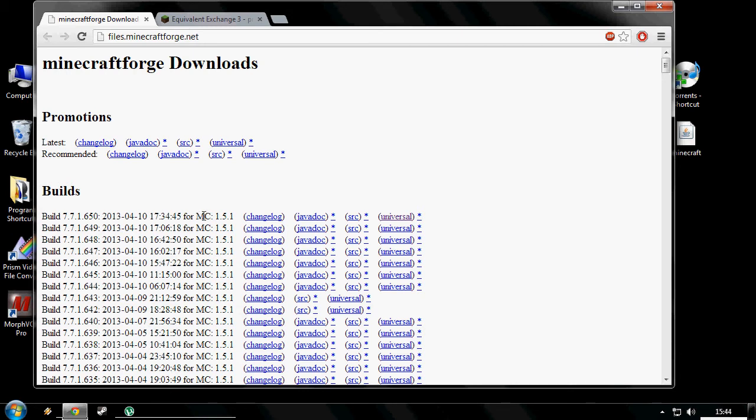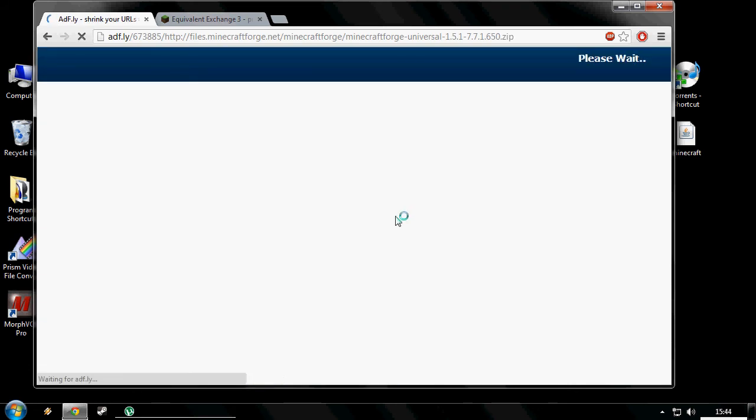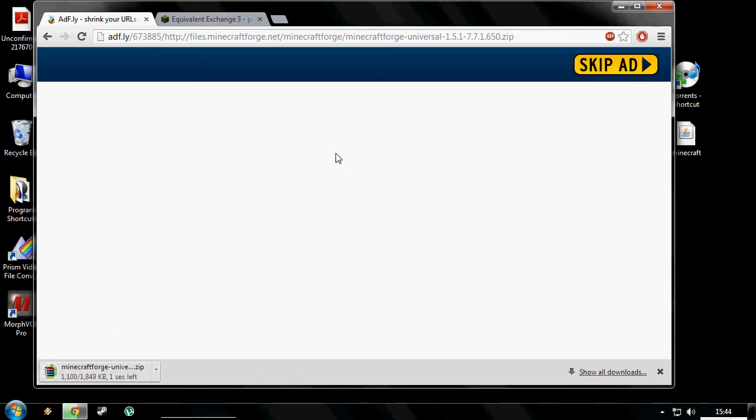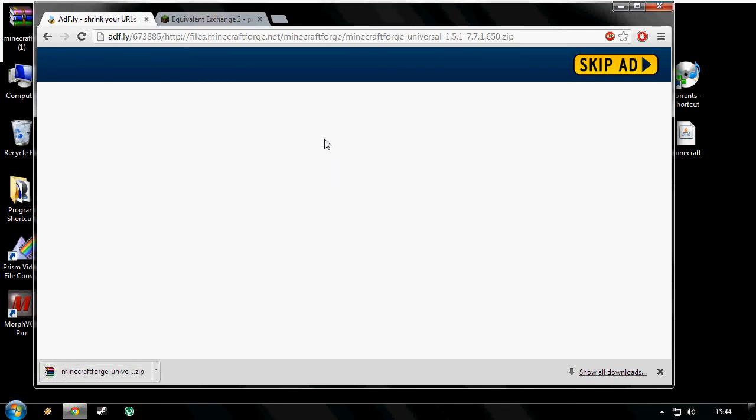Check out your Minecraft version in the area that I'm selecting. So we're looking for 1.5.1. So pick the most recent version of that and click the universal link. It will download Minecraft Forge to your located destination. Mine is the desktop for convenience. And once AdFly has loaded, click skip and it will download Forge for you.